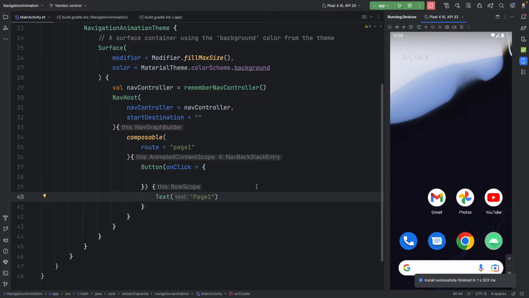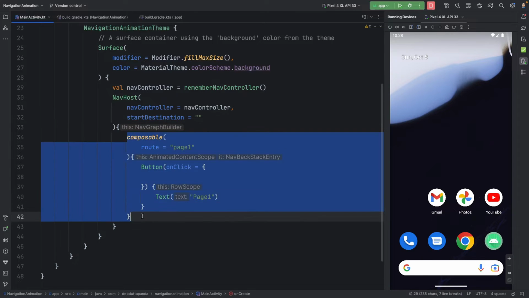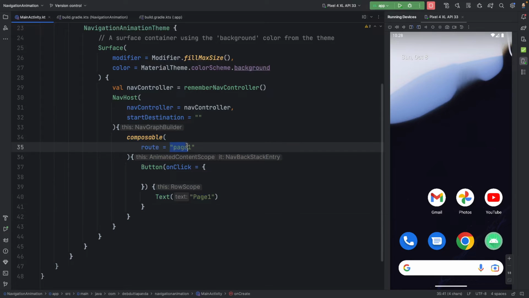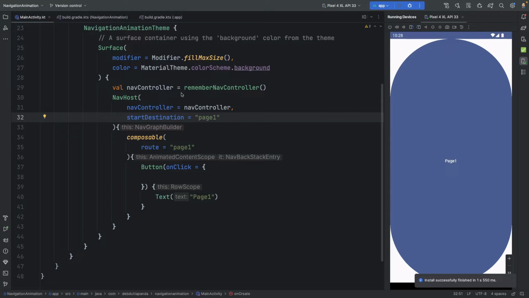You can see it is crashing because in start destination we have kept blank string, and with blank string we don't have any route actually. Here we have only one route with name page 1. So as of now we can put page 1. So start destination means which page you want to start at first. So you can see page 1 is showing.